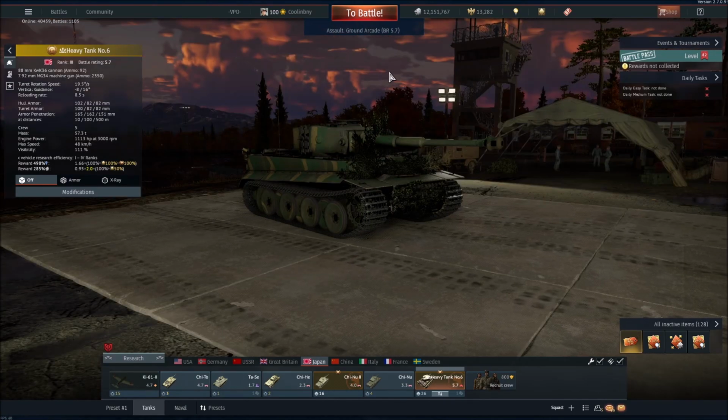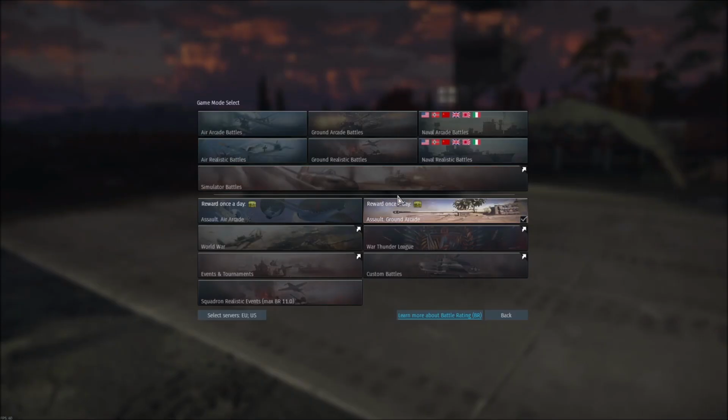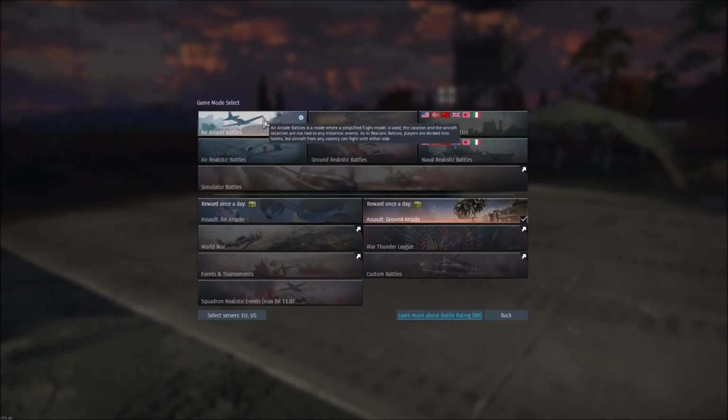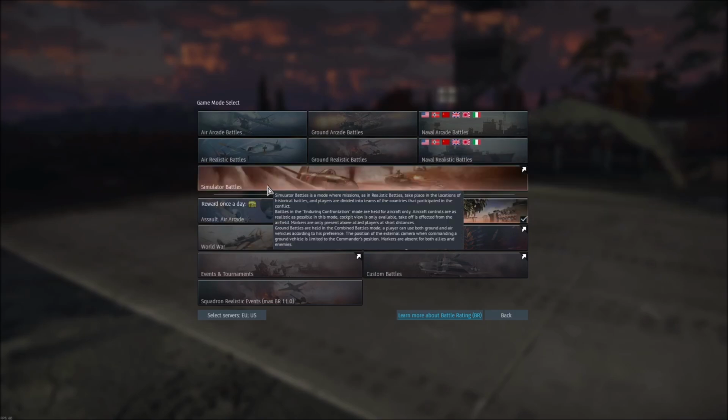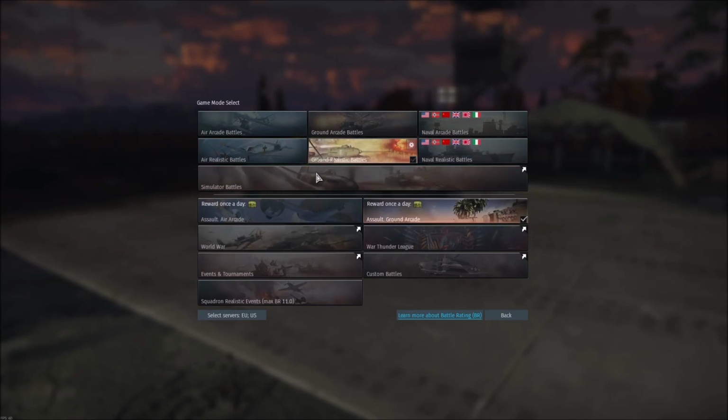So from there, you can see the To Battle button. This basically brings you into a match, and it's whatever match you have selected here. So you click on this, you can get into whatever type of match you want. So air arcade, ground arcade, naval arcade. Then you have realistics, sim battles, which are really, really cool. You have assault air arcade, assault ground arcade.